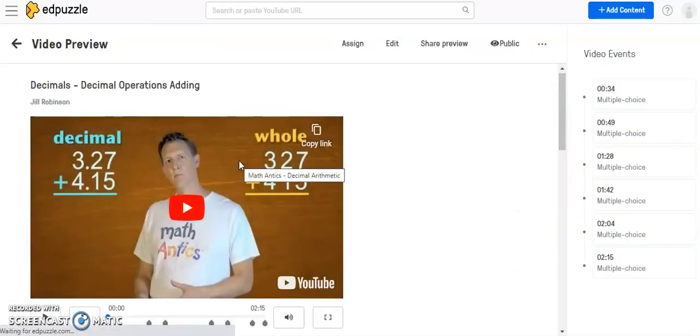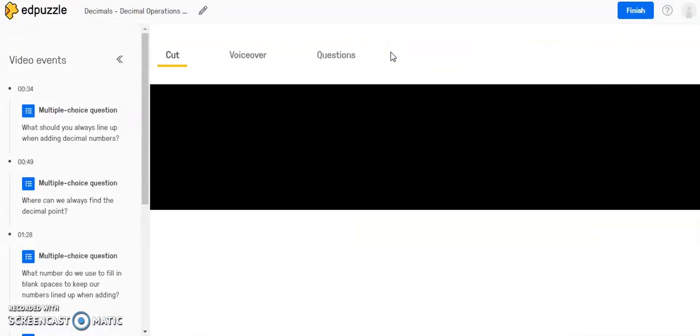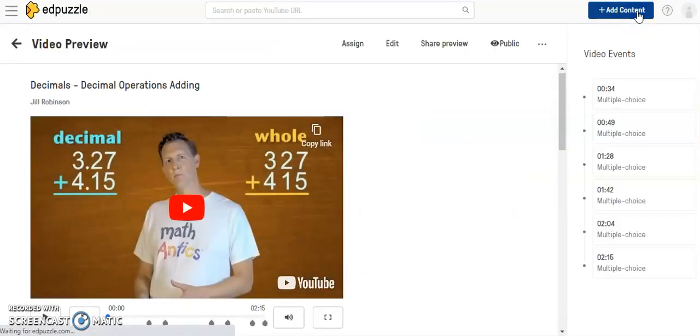So if I open that up, I have an edit button over here where I can edit the existing questions, and I can also shorten the video if I need to, and we'll go in depth in the next video on how to edit a particular video that you get from the database. But for now, I'm just going to click finish. So that video is now going to live in My Content as long as the video exists on YouTube.